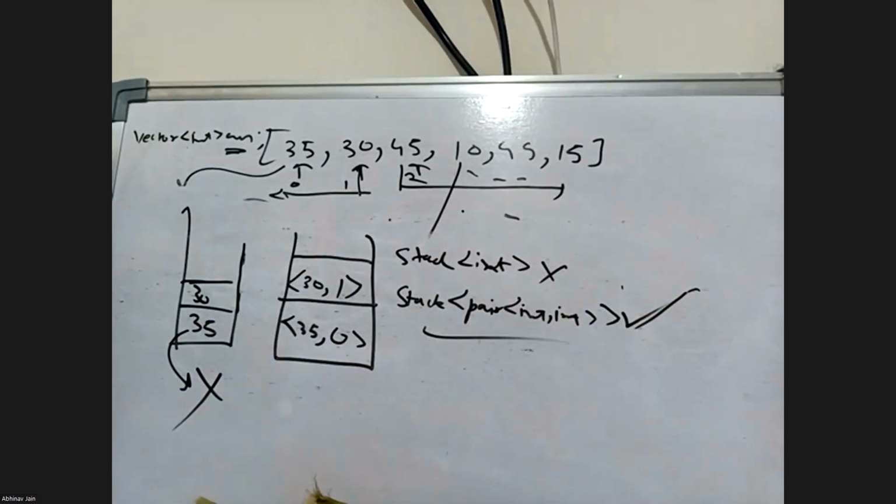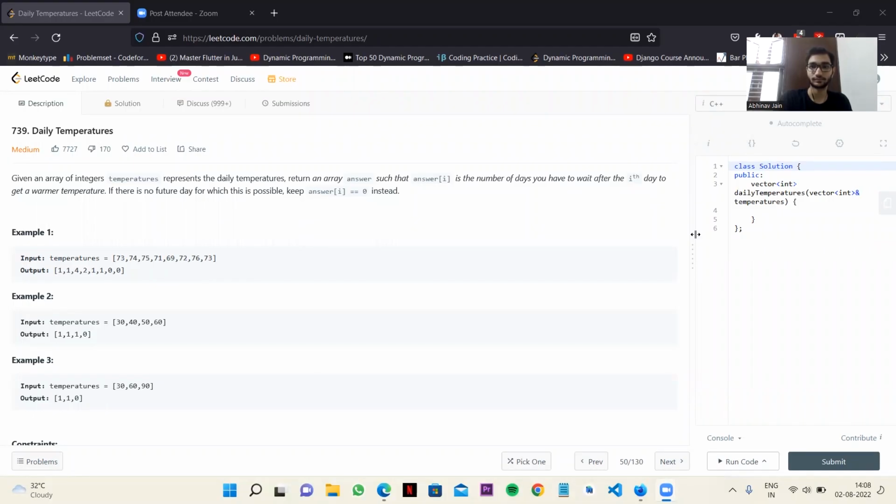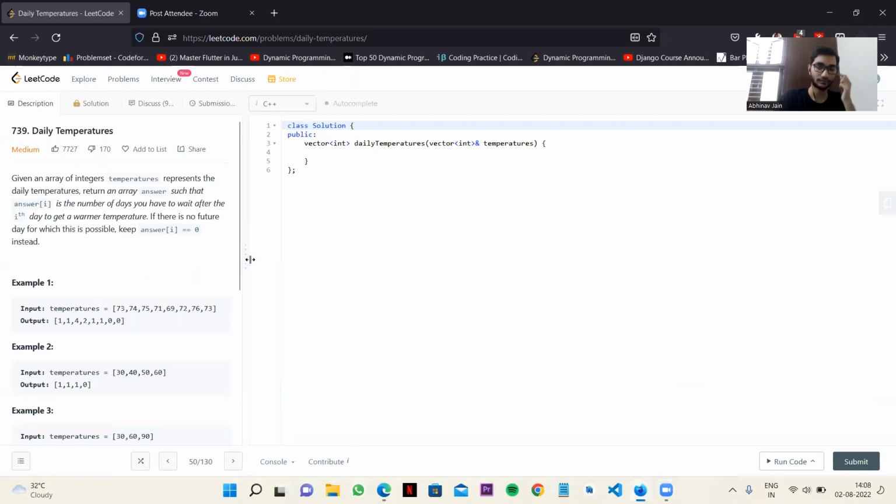And once we see this pattern, once we realize this, it's very smooth sailing. The question has nothing more to offer. So we'll just hop onto our Leetcode window and write the code. Okay, so this is the window and let's try to write it. Let us first declare a stack of pair of int, s, and a vector of int. Okay, so we need to traverse through this array.